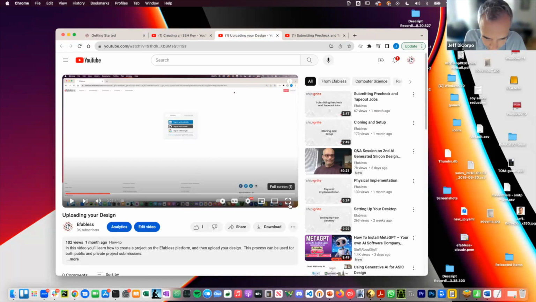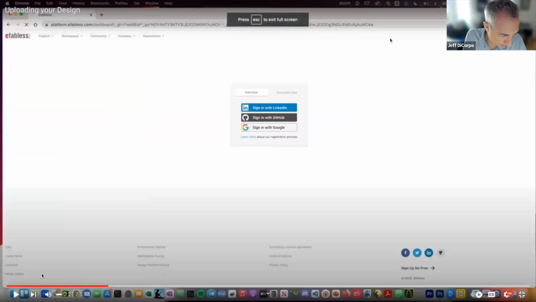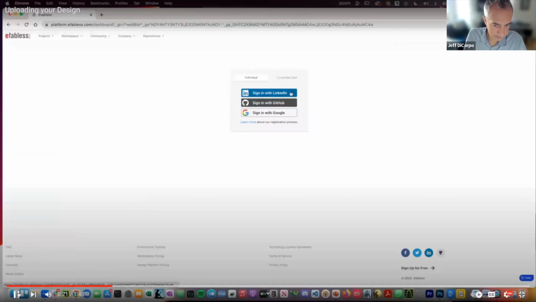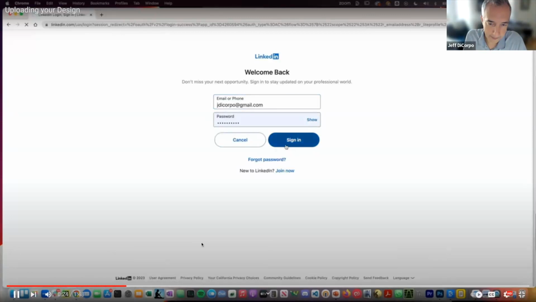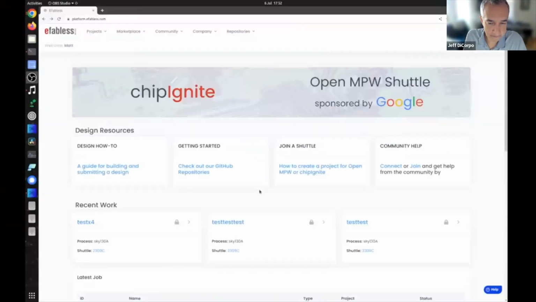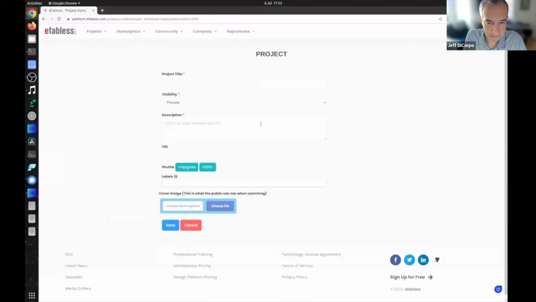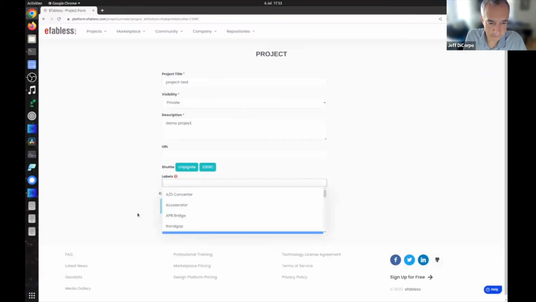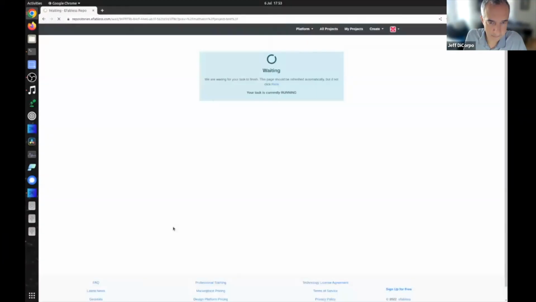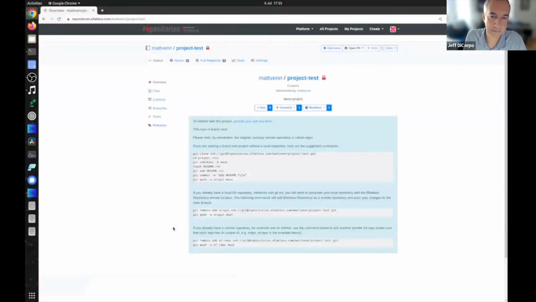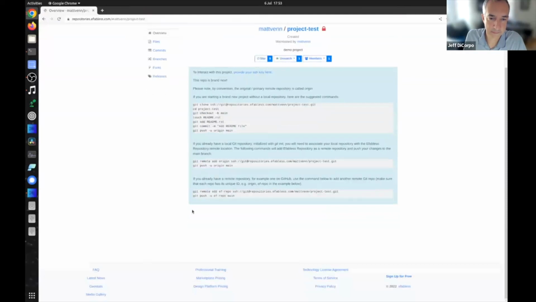I apologize if there is an ad, but hopefully we will skip those this time. You can use an existing GitHub, LinkedIn, or Google account. After logging in, scroll down the page and choose the shuttle you want to take part in. Click the Start Project button. Set the name, visibility, description, and any labels. The URL field is optional and can be used to link to your project's page. You can also set a public image if you wish. Then click the Save button. A new empty eFabless repository will be created for you. If you followed the other videos, then you will already have GitHub set as the remote origin.